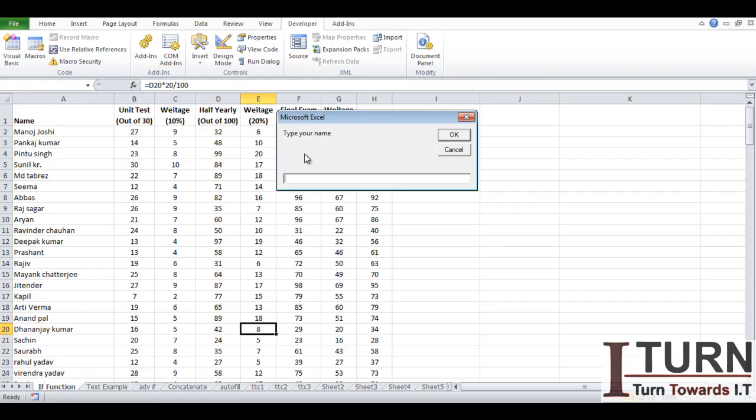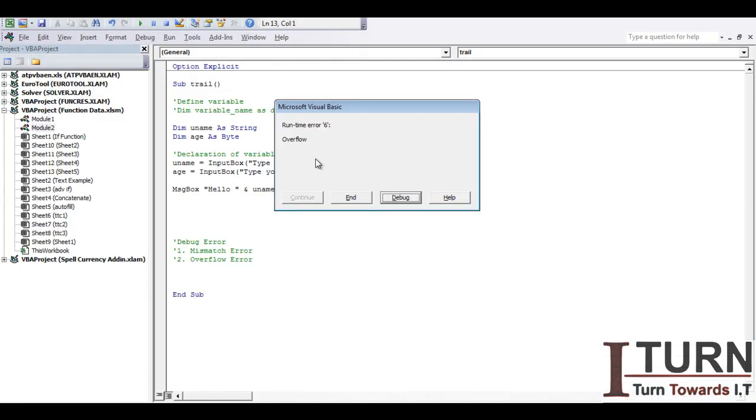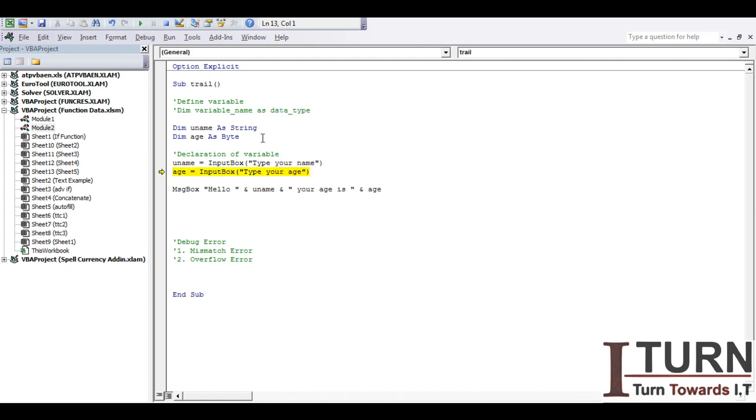Again I'm going to run this, and now in the age section, the mismatch is not going to happen, but I have typed 344. However, the limit is 255 for this particular kind of data type, and it's going to generate an error which is an Overflow debug error. You can see that. Again, if I click on Debug, it will show which line has generated the error. So this is the overall structure.